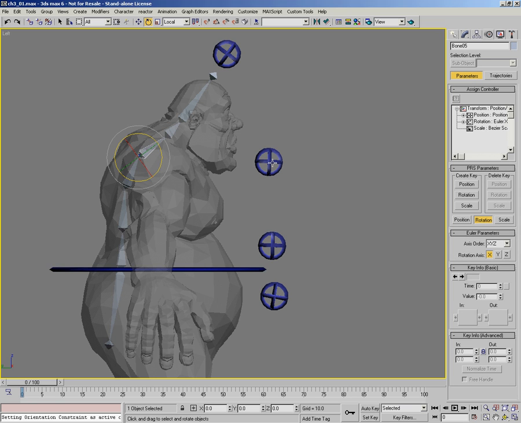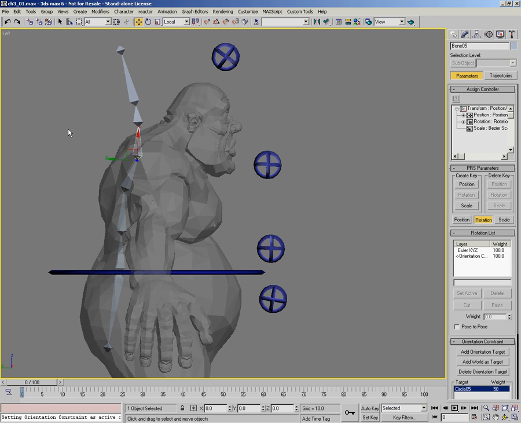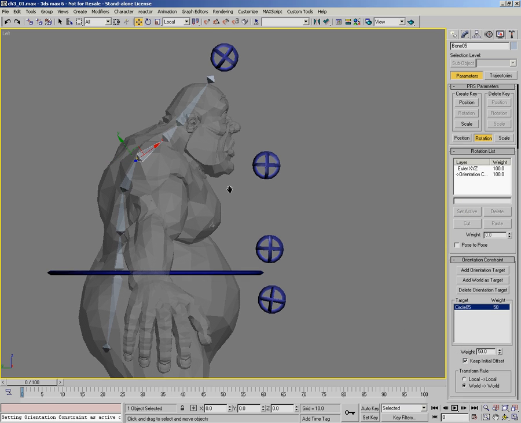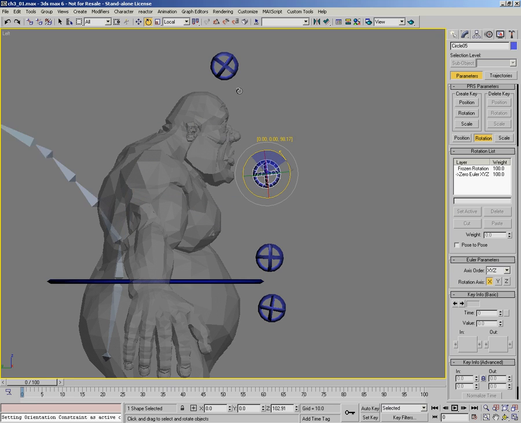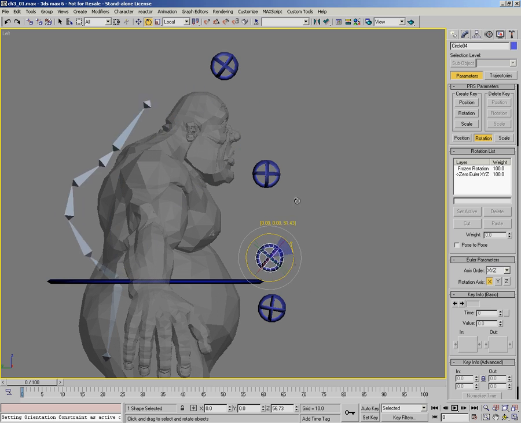The next bone in the chain is going to be 100% to the control for the shoulders. And again it pops. We just need to turn on keep initial offset and it'll stay where it's supposed to be. So now we're getting a nice twist-off effect happening up and down. We're actually going to make this better as we go.